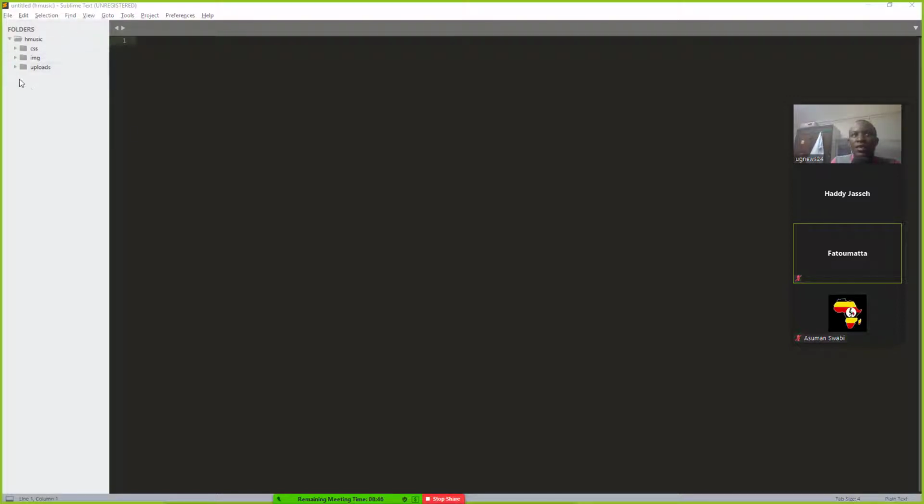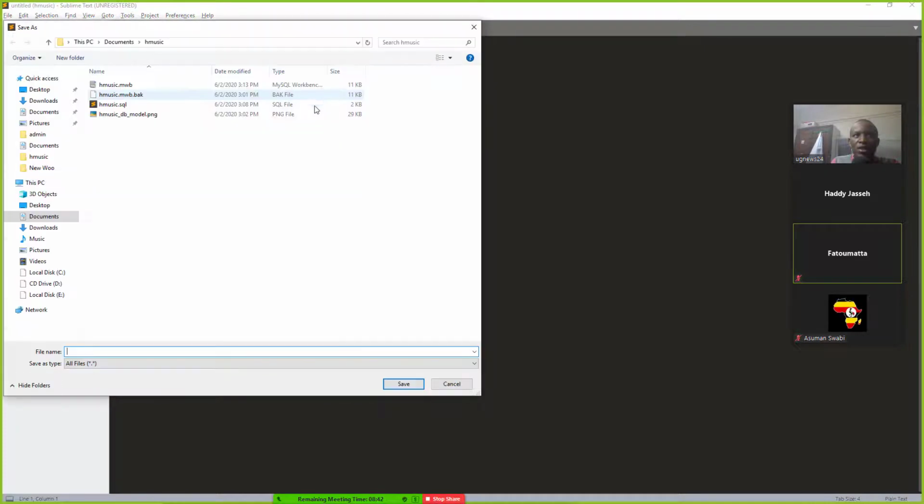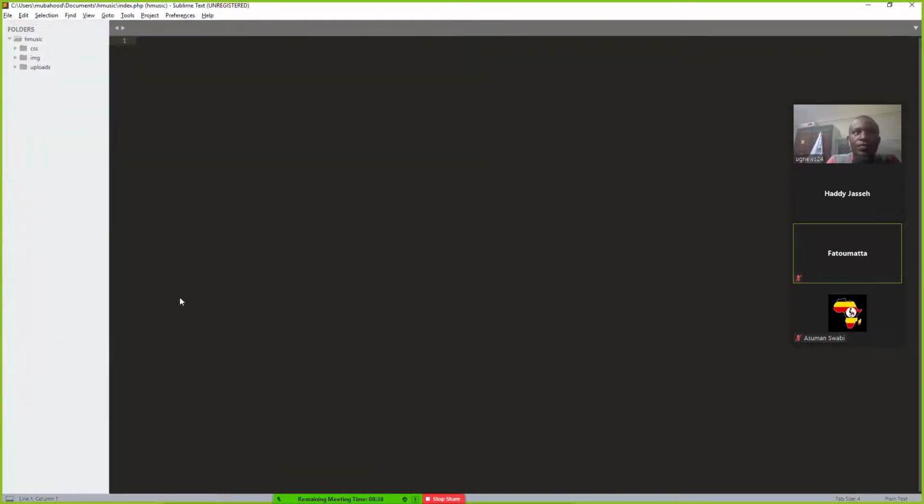So after creating this, I'll begin by creating the index file. I'll save this one as index.php. So this is my index file. I'm going to put HTML. It's going to be my home HTML.